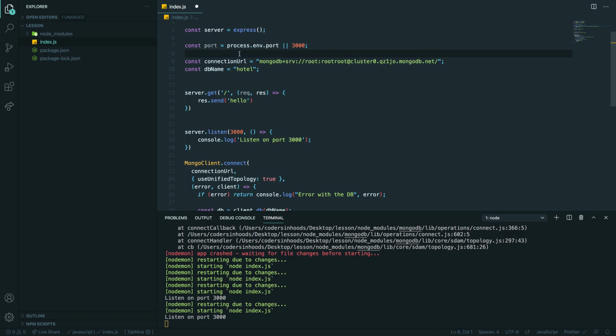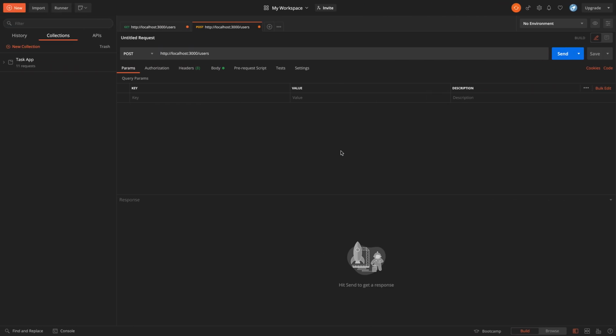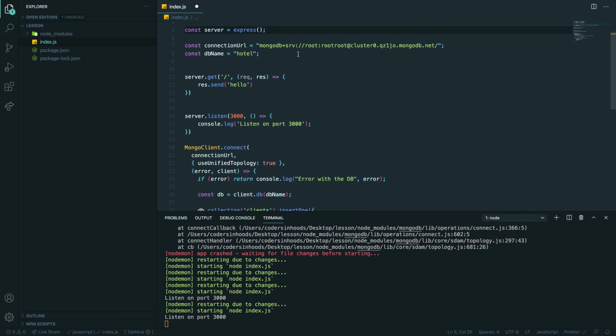Okay, yeah, so let me just avoid this port. I think now it is working great. So if we hit 3000 with get method, send, we have hello, right? Which is cool. Awesome.